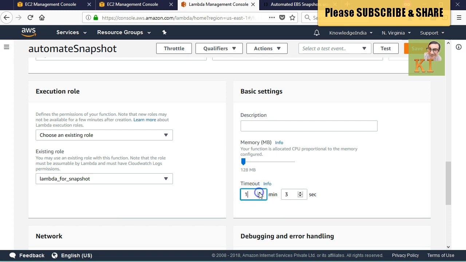Let's say in my case, I'm gonna specify 2 minutes as the timeout. Now, it's important to understand that though you are specifying timeout as 2 minutes, if the execution of your code gets completed, let's say in 1 minute or lesser than that, you get charged only for the actual execution time and not for the timeout.